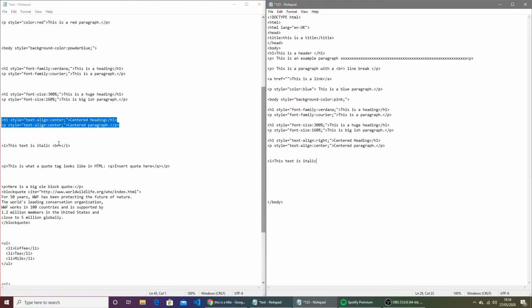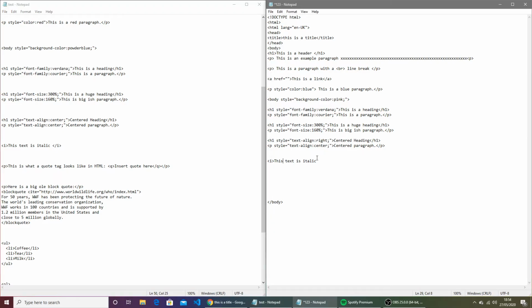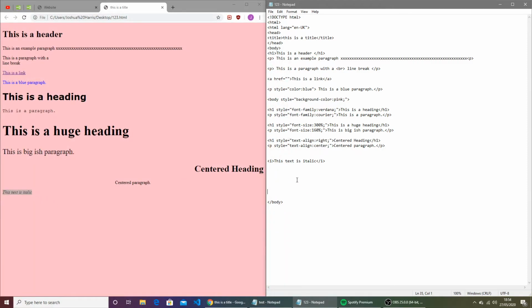Don't know why I've got a break in there. There is no point of having a break in there, like at all. So I'll just do that like that. And don't forget to close it with the I tag. This text is italic, you can see.